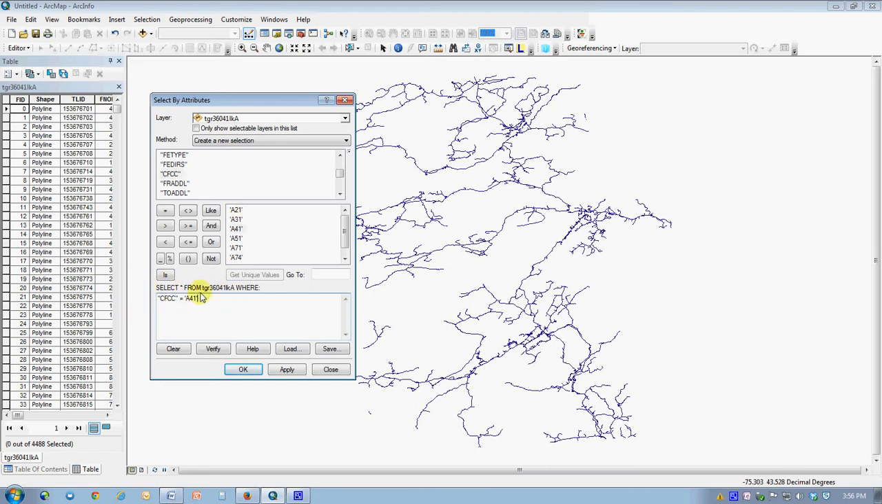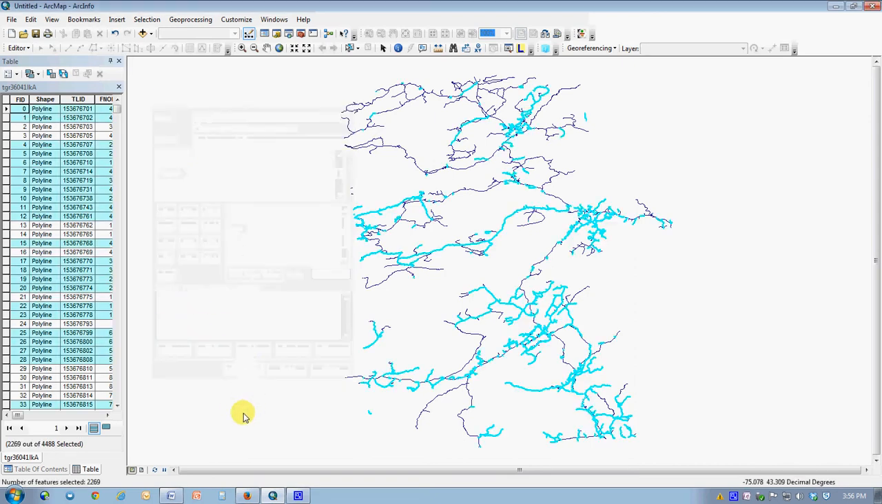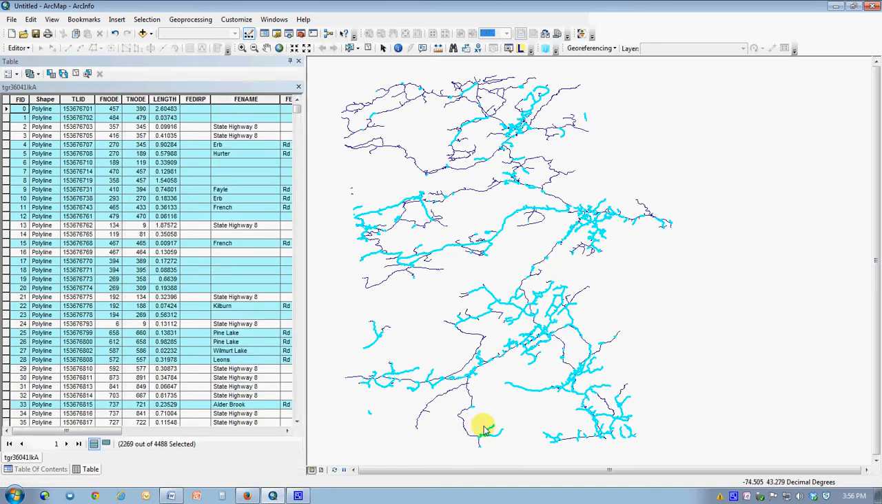I'm going to pick all of the roads that have a type of A41, meaning that they're local roads. They're genuine roads, but they're minor roads. And now I say OK, and the result is that all of the CFCC A41s are now selected. We have all the local roads selected. They have this particularly notable color of blue, and each of them in the attribute table is also turned blue.